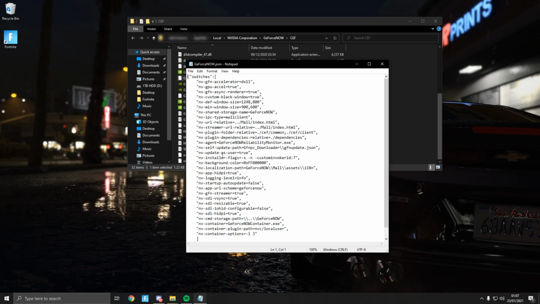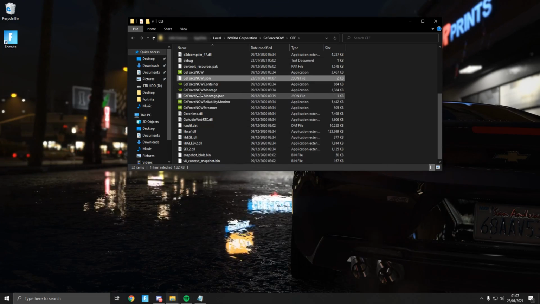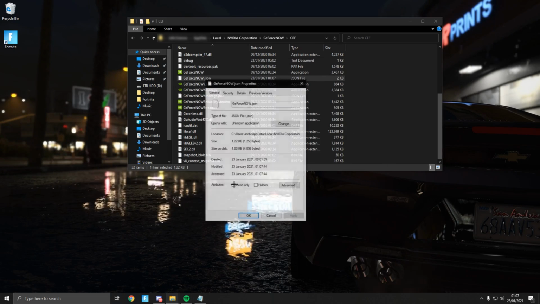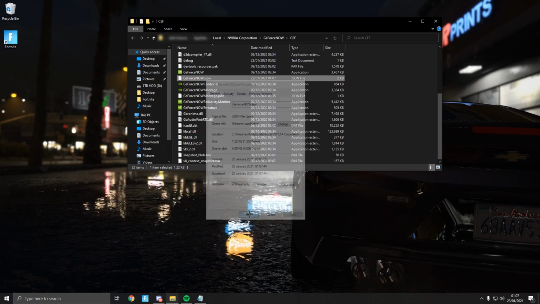And then after that, you want to go all the way down till you see nvidia iohid configurable. I'm going to set that from false to true. And then once you put that on true, you just want to press save. Once you press save, close this out and right click it, go to properties, and select read only, press apply and press OK.